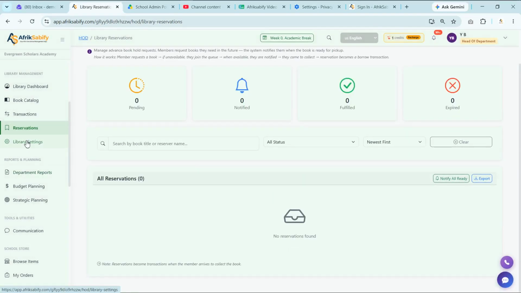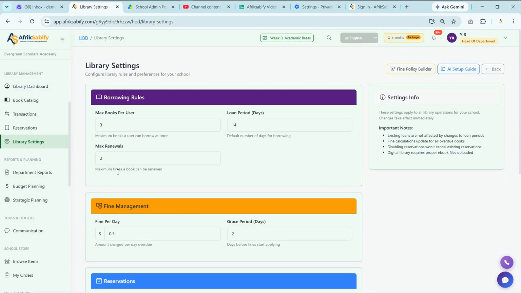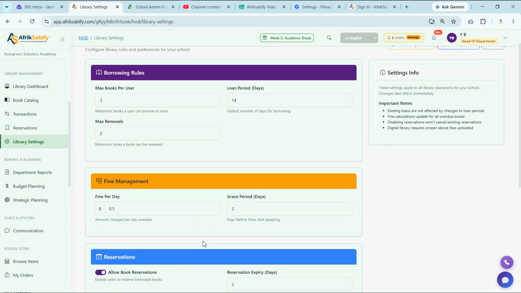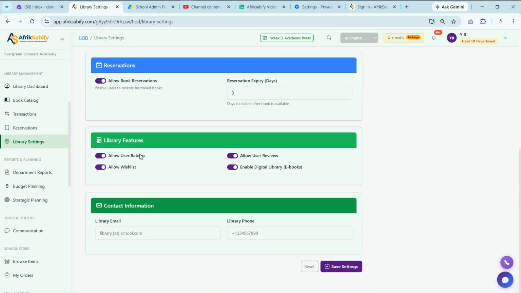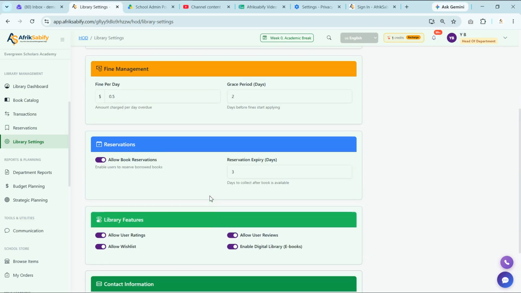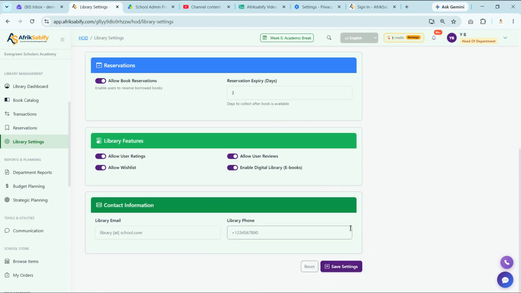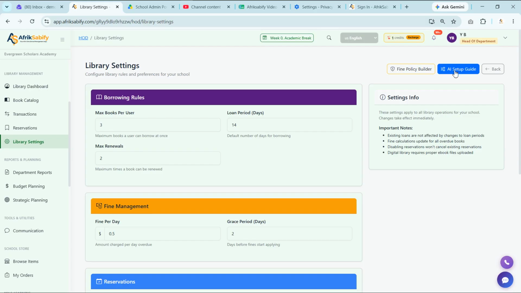Next, we have the library settings. Inside of the library settings, you'll be able to configure your library rules and performance for your school. We have the borrowing rules, defined rules, reservations, we have the library features, and we have the contact information. And when that is done, you click on save changes. And we have this AI feature that is going to help you to set up your library rules and regulations. And we have fine policy builder that is going to help you to set up your fine policies.